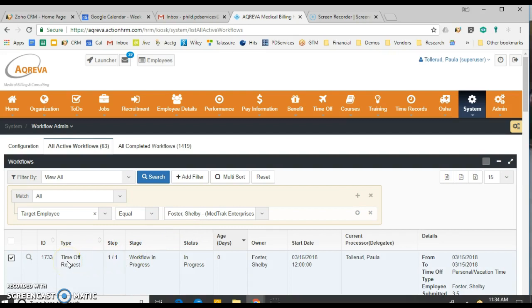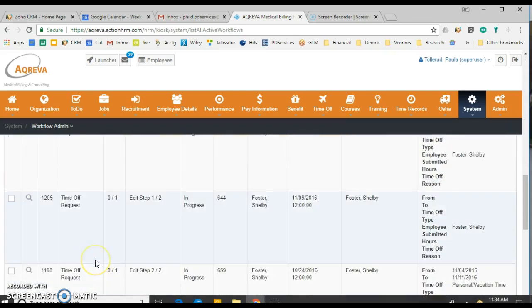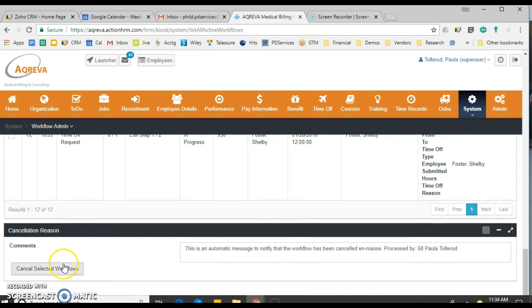Once you've checked that box, selected that workflow, go to the bottom, and you'll see there's a cancel workflow button here, and you can click that. Now, if you want to change this message, you can, just to keep an audit trail as to why you canceled it or any of those kind of things. But really, all you need to do is click that Cancel Selected Workflows button. That should take care of it.